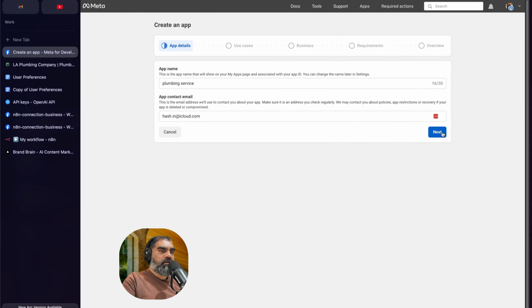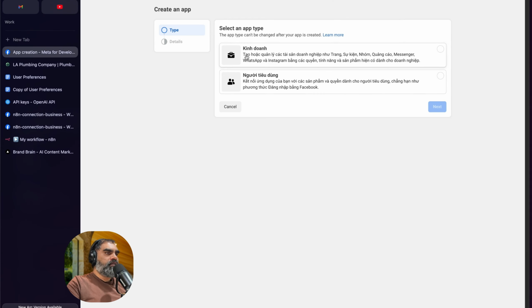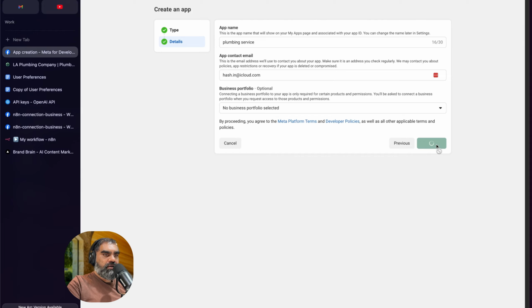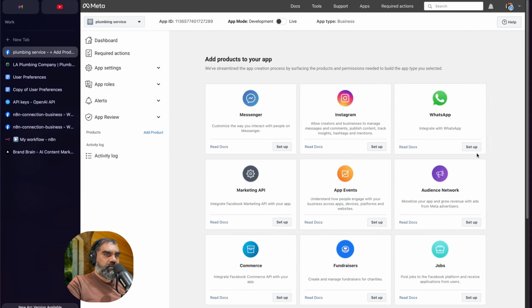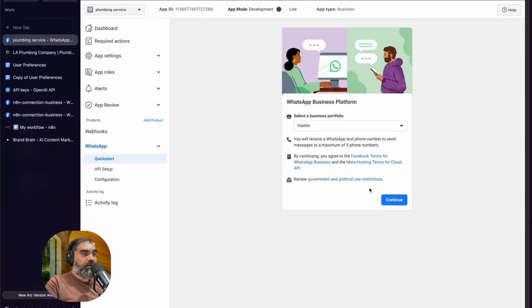Then click on Other and click on Next. Select Business, because I'm in Vietnam, it's in Vietnamese, but this is the business option. Create the app and log into your Facebook. Now you have several things here. Just click on WhatsApp and set up. You do need to have a business portfolio for the WhatsApp Business Platform. If you don't have it, just create one when it asks for it.